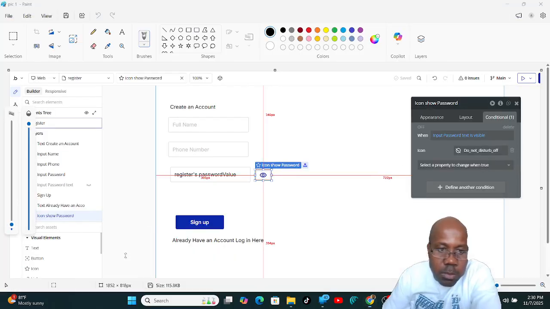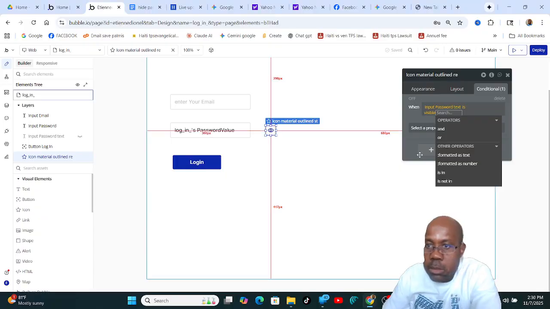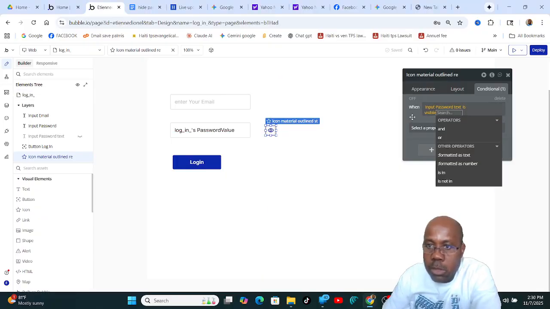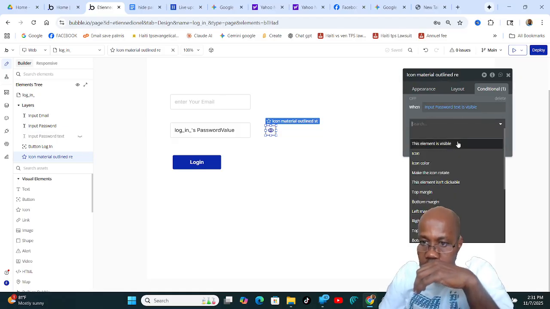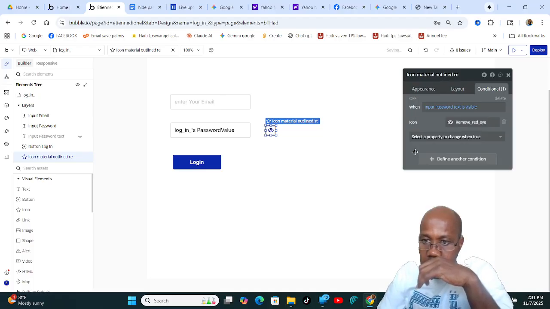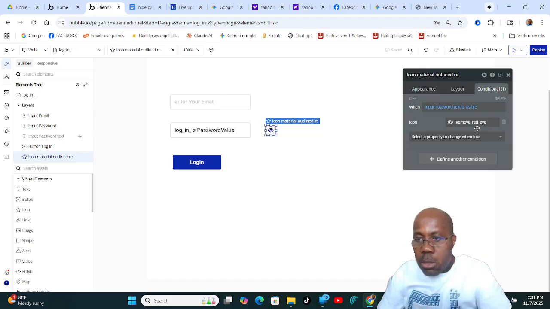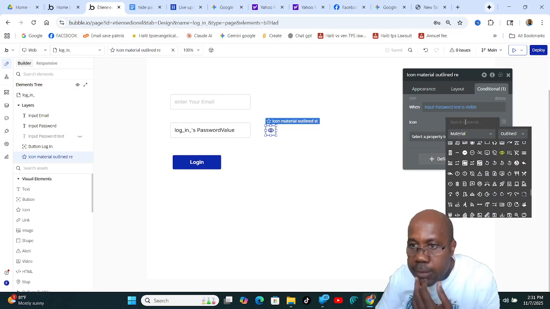Let me double check. Pick one. When input password text value is visible. So what I'm gonna do, I'm gonna change, when input password text value is visible, the icon. I'm gonna change the icon to something like, okay, let's change it.